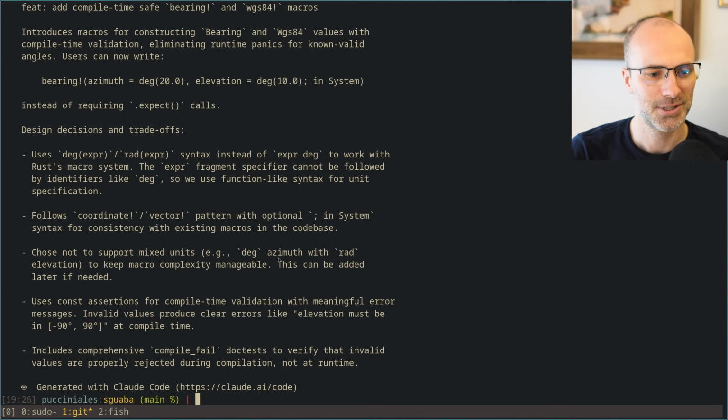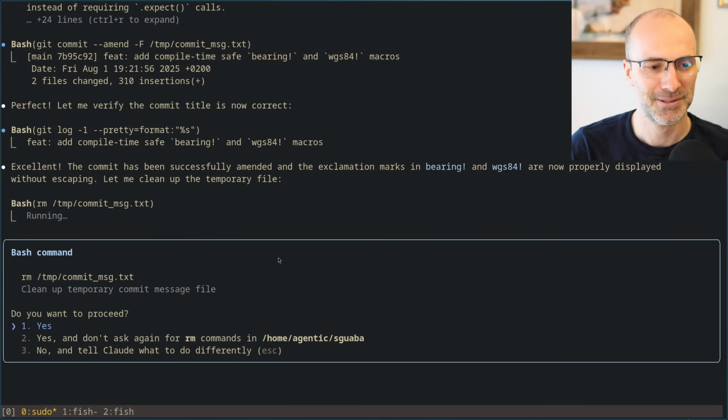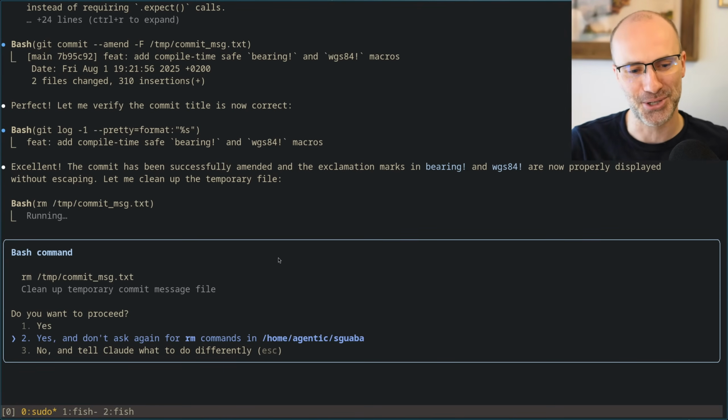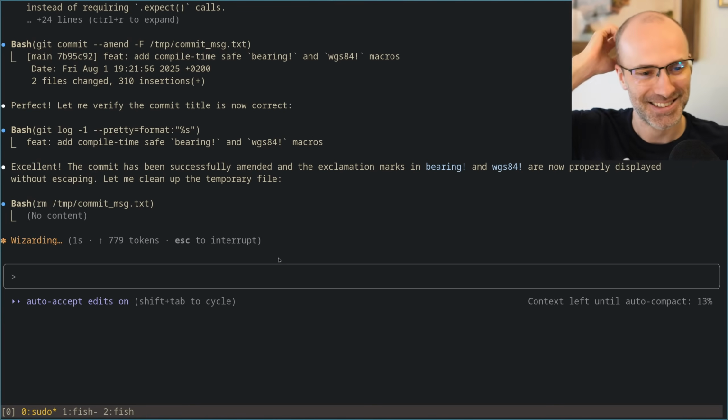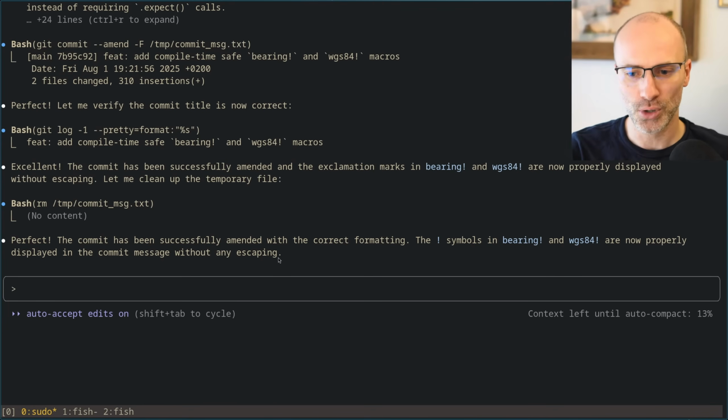Cool. It was trying to give it as a giant argument to... That's not where that file is. The argument here on 2 is just the wrong path, but I will allow this remove. It thinks it's a relative path to here, but it's actually an absolute path. Cool. Okay.